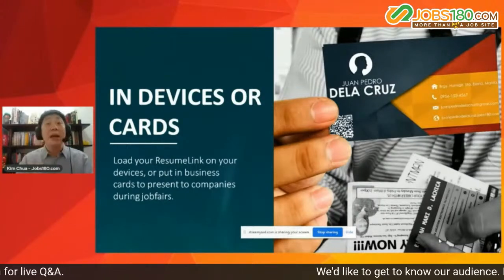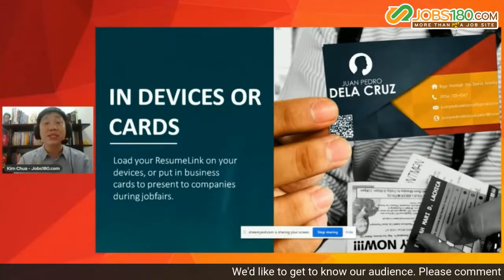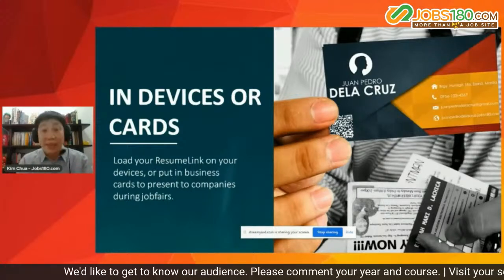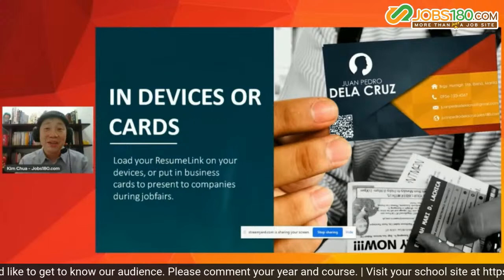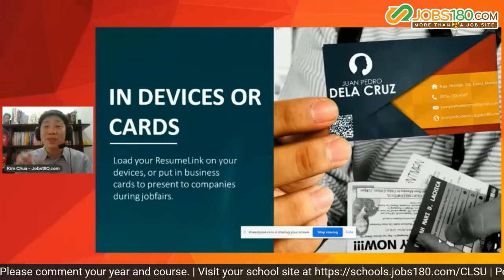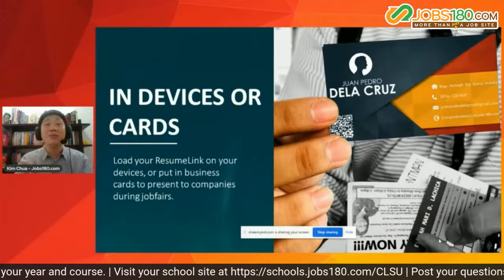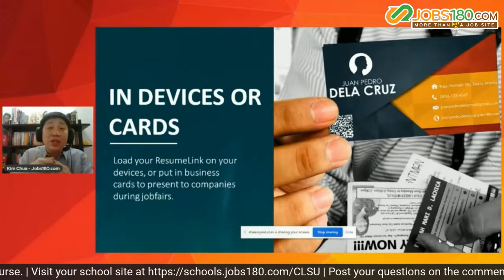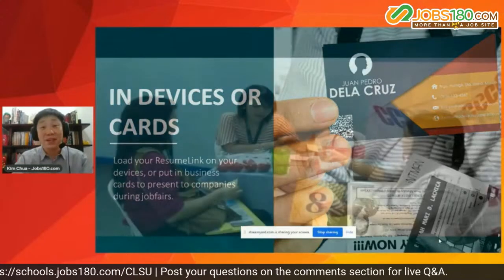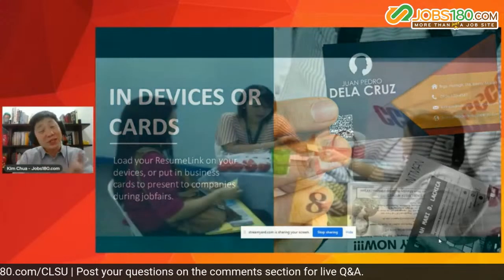At ang importante lang ilagay mo dyan sa resume link card mo ay syempre ang inyong resume link. Diba? So, hindi mo na kailangan ilagay lahat ng details mo sa resume sa loob ng maliit na papel. Lagay mo lang resume link mo. And that is what you now give to the companies when you start applying. Look at the picture I'm showing you.